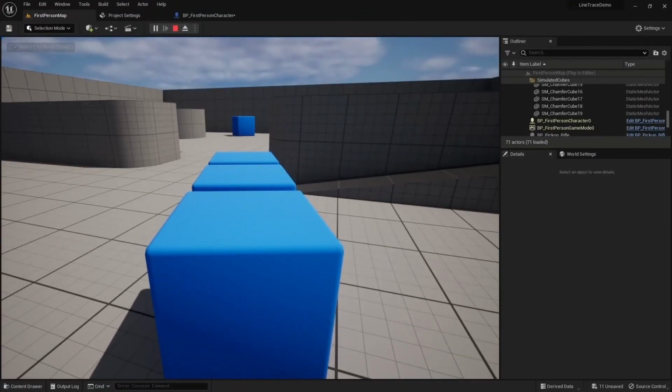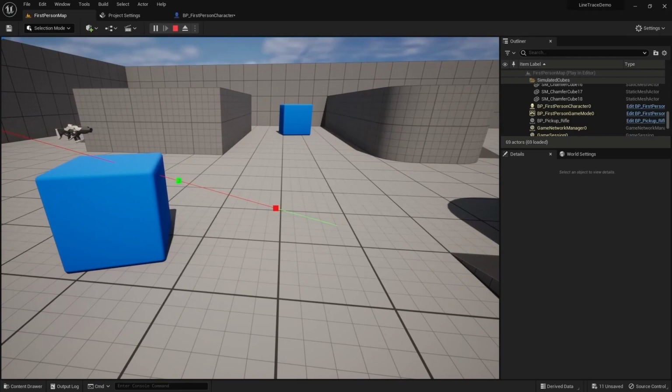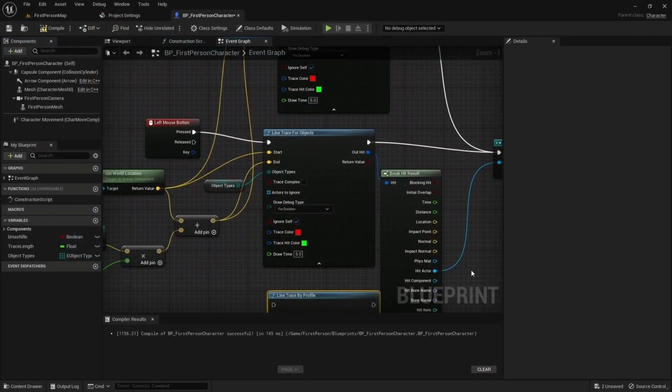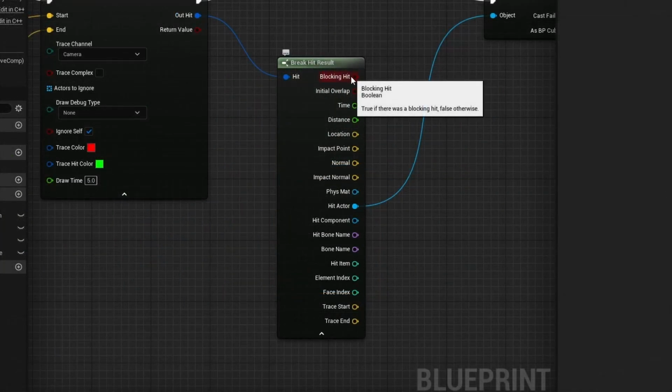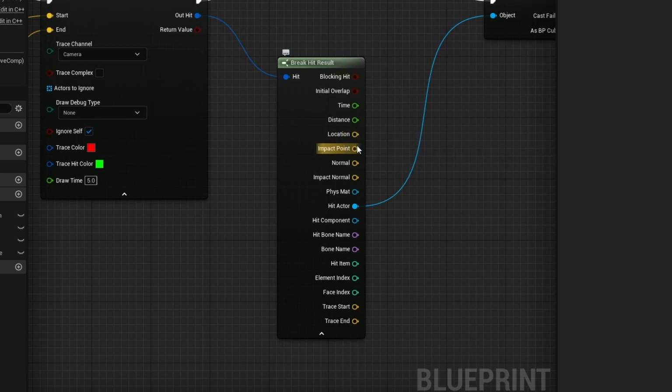In this tutorial, you will learn how to detect things that are in front of the player, understand how each type of line trace works, and most importantly, learn how to use each output hit pin so that you can make line traces do what you want them to do.